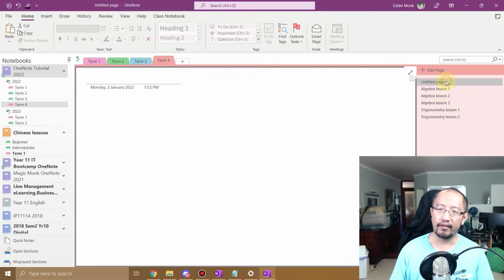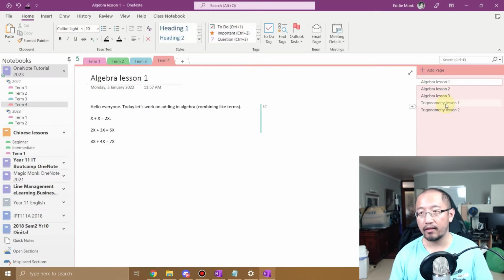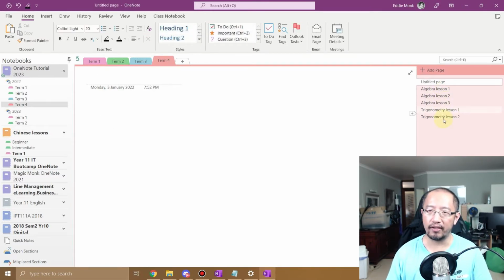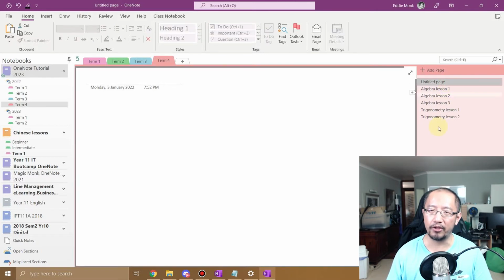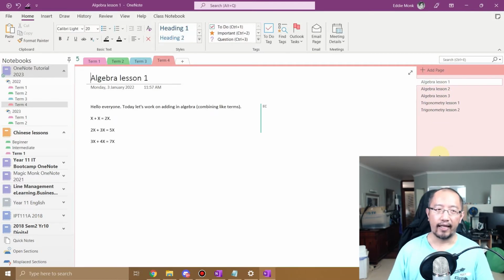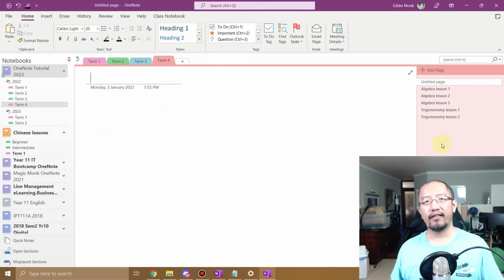Actually, that didn't delete it. Clicking on a page, delete. Okay, so actually that was a double click. Double click on a page, delete. Now if you accidentally deleted something and you want to get it back, Control Z. Control Z to undo the delete.